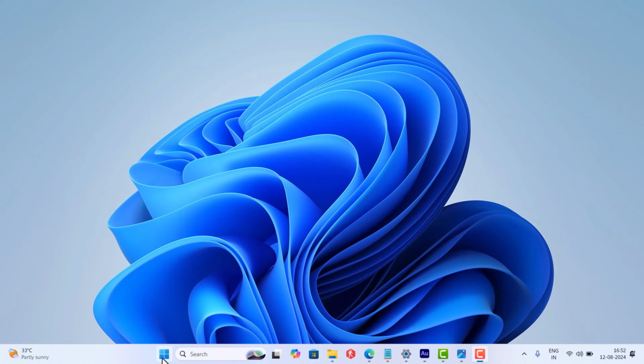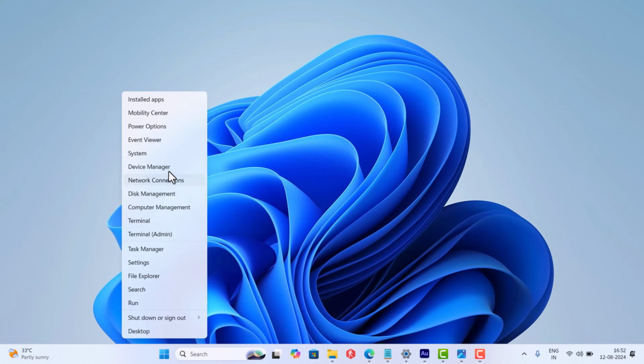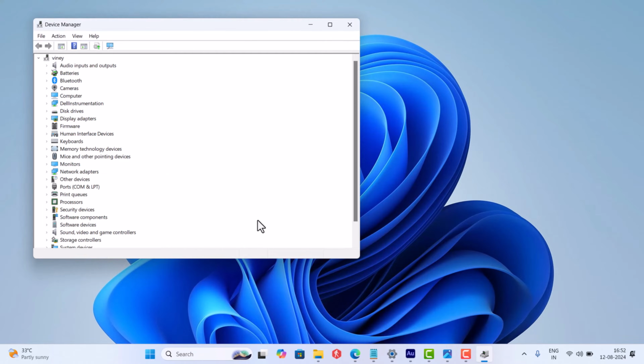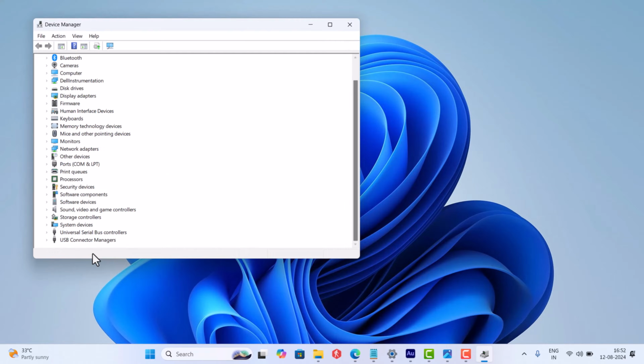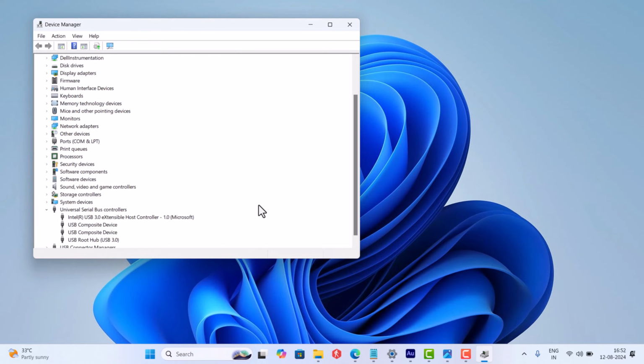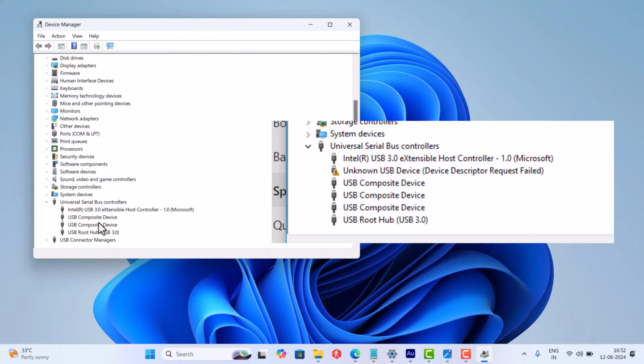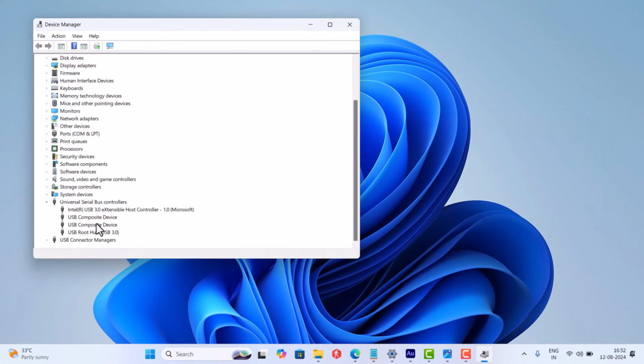Right click on the start button and select Device Manager. Locate Universal Serial Bus controllers. Here, locate the USB device that is not detected by the PC. Usually it says "Unknown USB device (Device descriptor request failed)" with a yellow exclamation mark. Simply right click on it and select Uninstall.